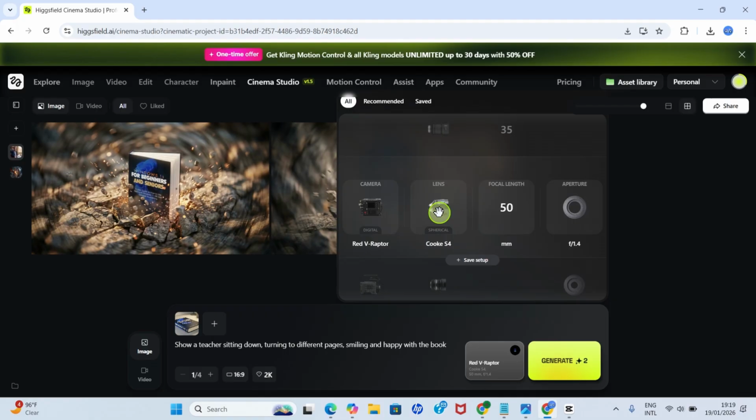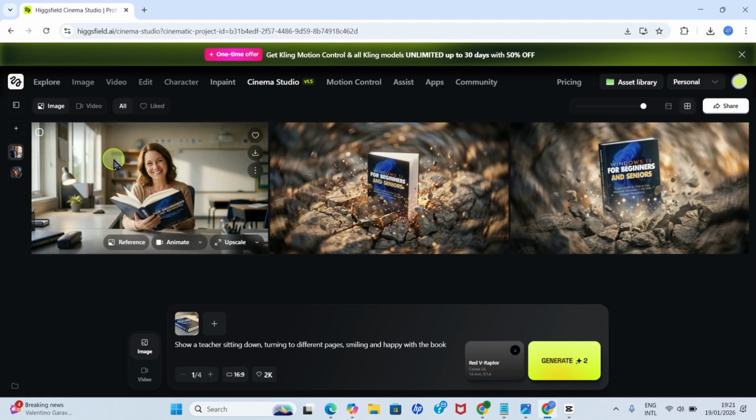Then lens, let's select lens cookie S4. Okay, focal length. Let's go with focal length of 14. Then aperture, let's leave it the way it is. Okay, click on generate. Okay, this has come up with this, and you can see a teacher smiling.